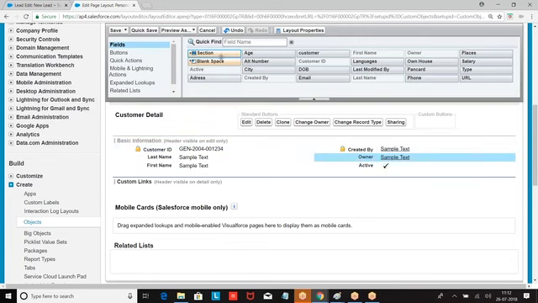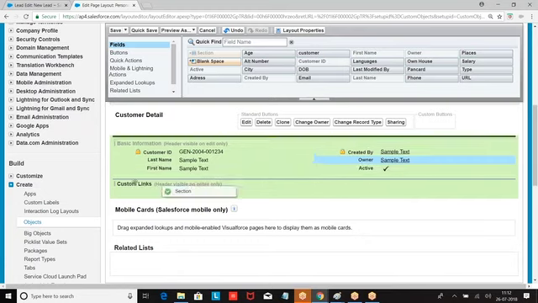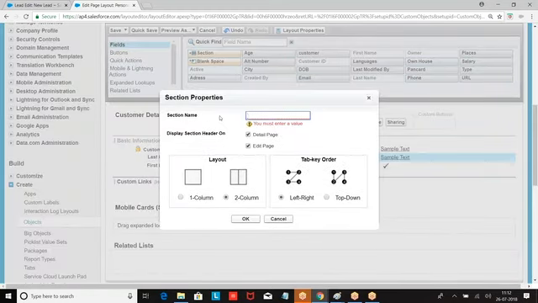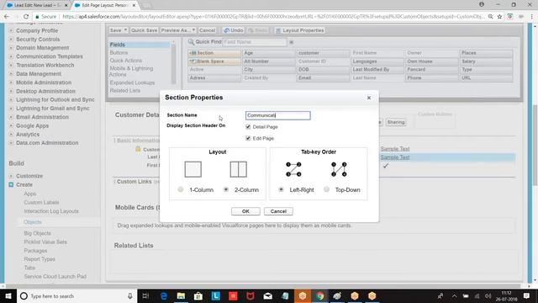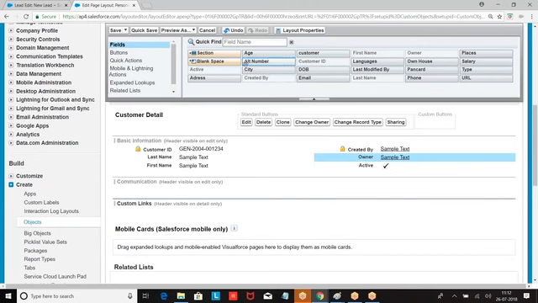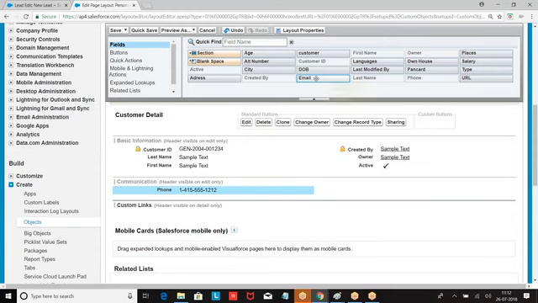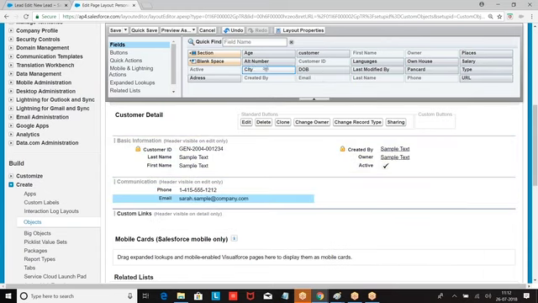Then I want to give the next section. One more section: Communication. Edit page. In the communication section, I'm adding phone number, email, city, places.